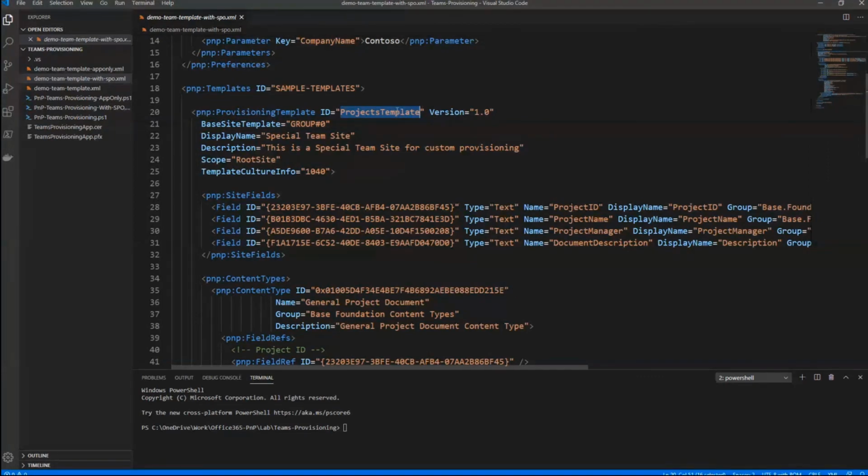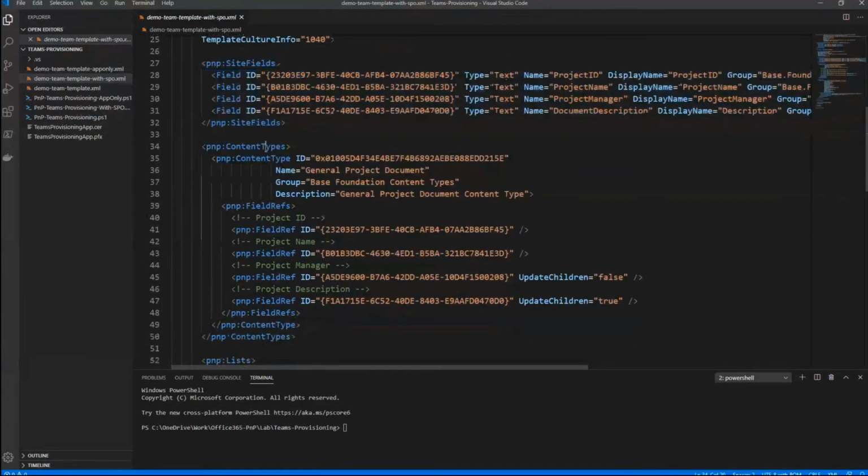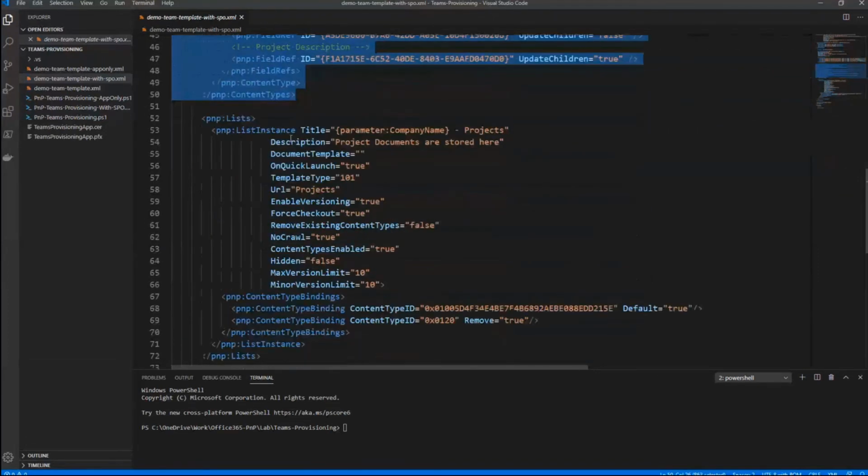This is a very simple template just for the sake of showing you something. So I define 4 custom site level fields. I define a custom content type which will use those fields, and I define a custom library which will be called company name-projects, and in there I'm just using the content type that I created before. So just a document library with a custom content type, nothing more than that.